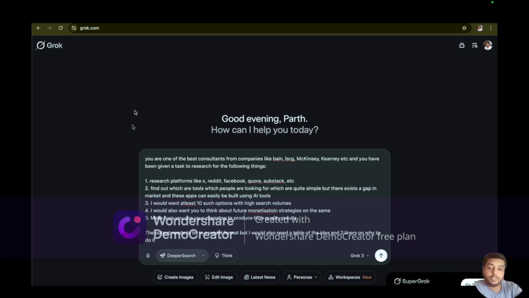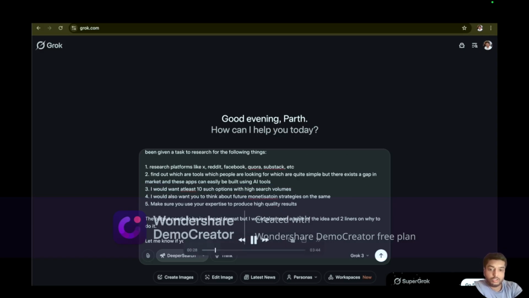Now, I've also given an output format as well. Though I want the report to be as lengthy as possible, in a tabular form I also need all the ideas with two-liners on them. It is just more of a summary so that I can at least go through it instead of going through an entire document.